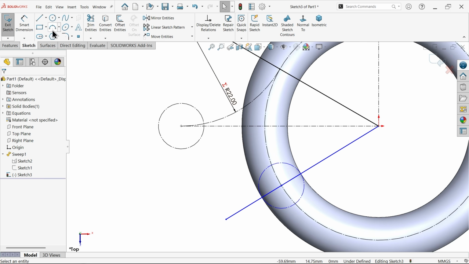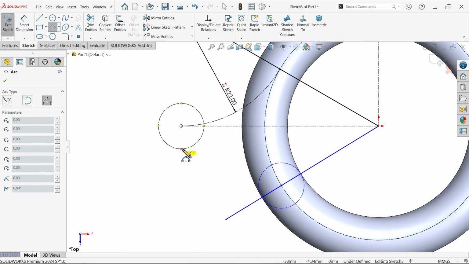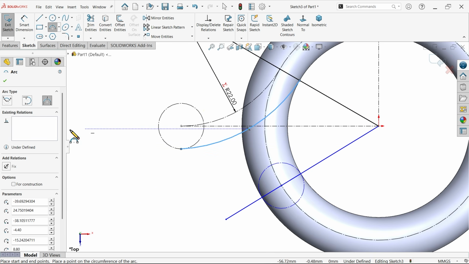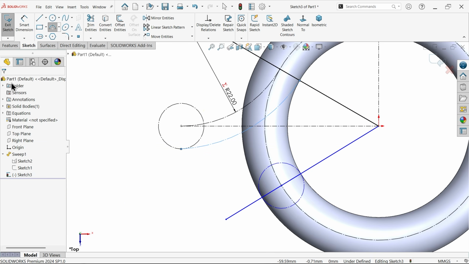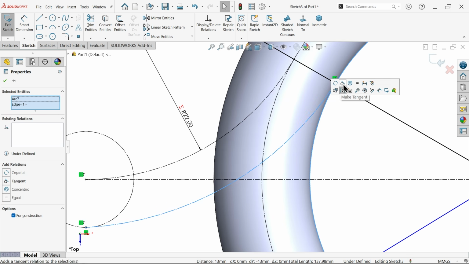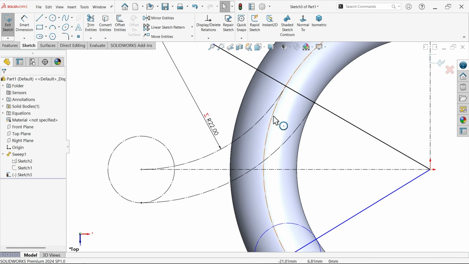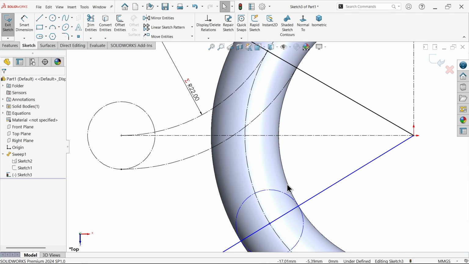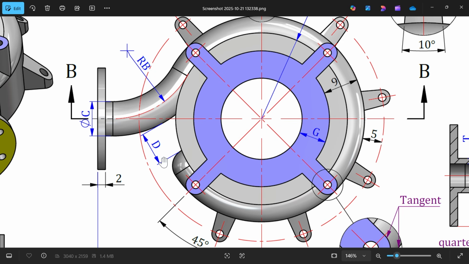Okay, one more tangent line. Connect this point to this point for construction. Okay. Now select this internal radius, internal curve. See, hold shift key, select this, make tangent relation. This is an important relation. Now see, this is a fully defined sketch. Now the gap between these two is D.